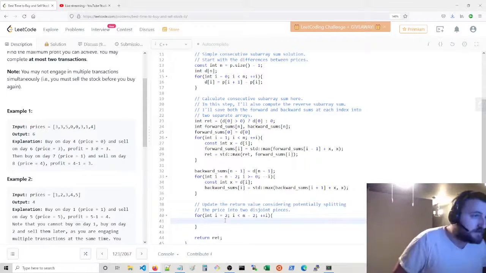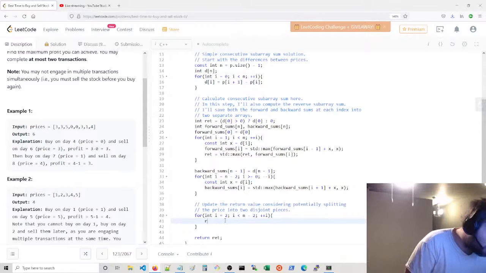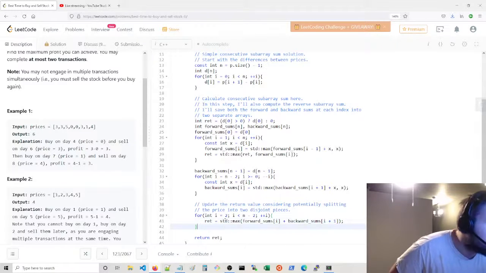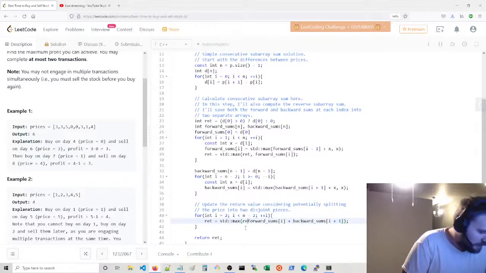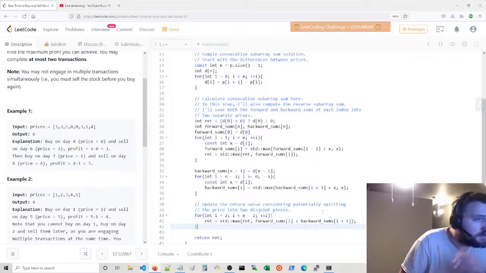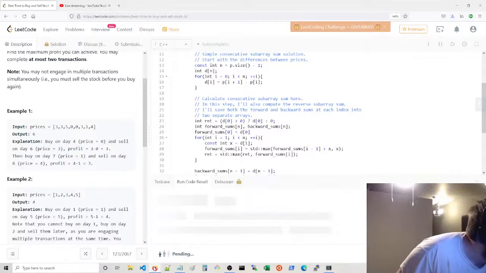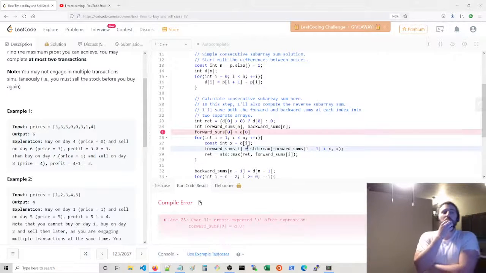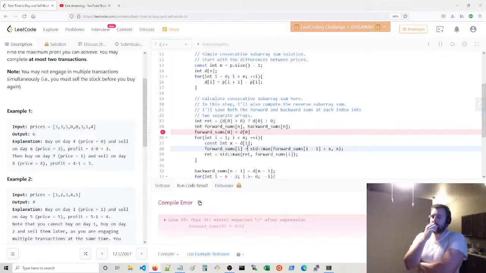So those are the indices. You're going to go from one to the other, and you're going to say ret is equal to the maximum of forward sums of I plus backward sums of I plus 1. Something super simple like that. And then you return ret. Let's just see if this compiles. Let's start with that. So you would process, you have your sums that end at I.